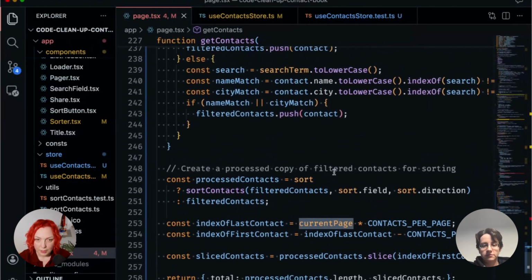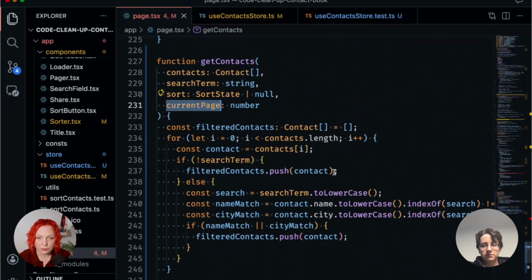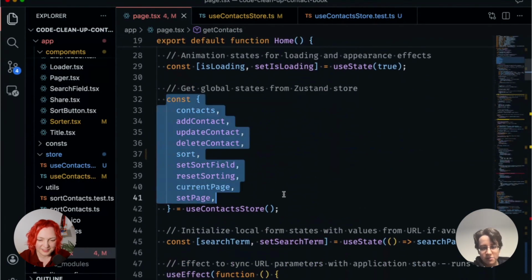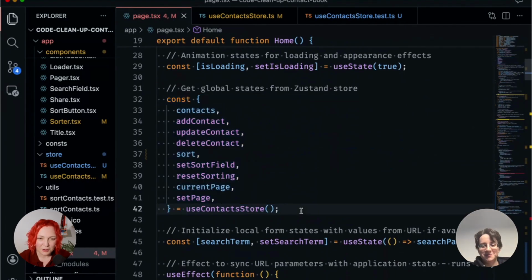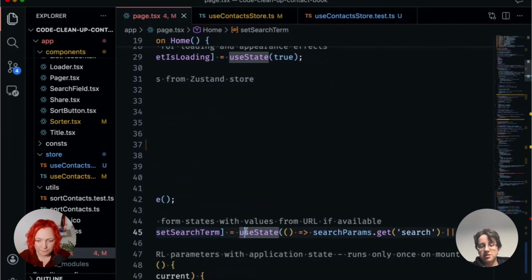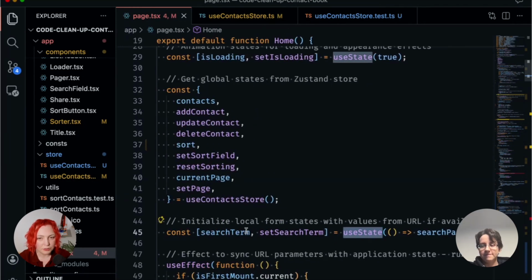Okay, I see. Could you please scroll back to the useContactStore call? Oh, a lot of scrolling. Yeah, this one. Okay, you know what I'm thinking about? We get contacts, sort, and current page from the Zustand store. Right. But we store search term locally, in the useState. Exactly. I don't like this kind of mismatch. Is it needed in this situation?